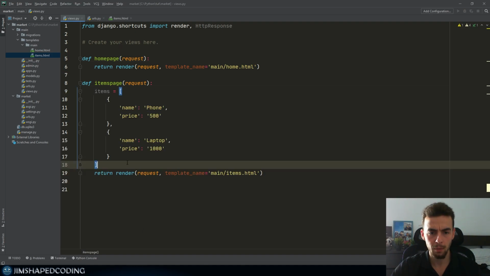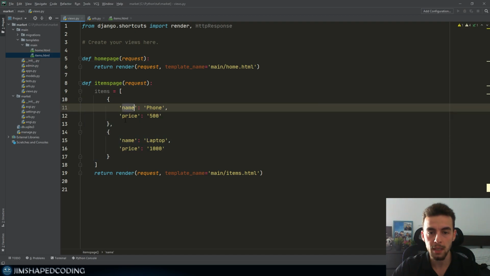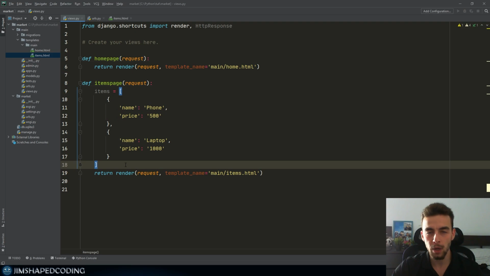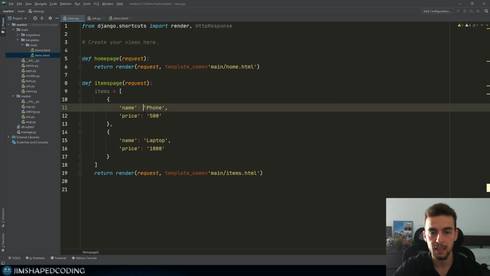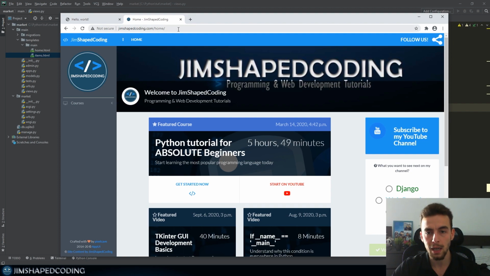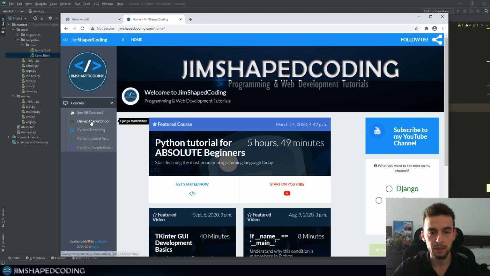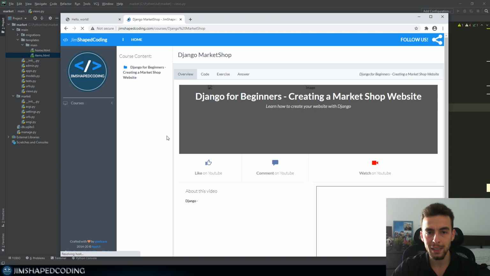Now, once I paste it, you can see that we got two dictionaries with the same key names, okay? Both of them have the name and the price. Before I go further, I want to show you where I got this code from. You can navigate to my webpage, and it is gymshapecoding.com. Inside that, you can go into courses and pick the Django Market Shop. This will lead you to all the courses, all the videos within this course.